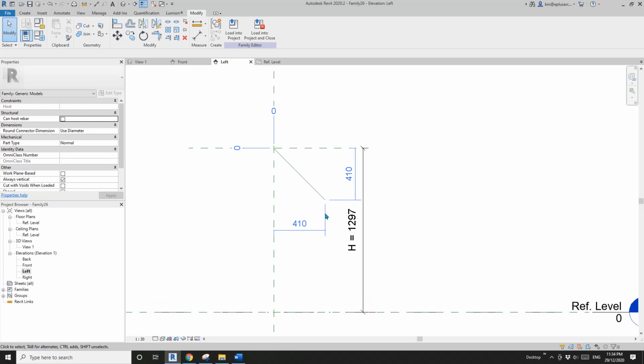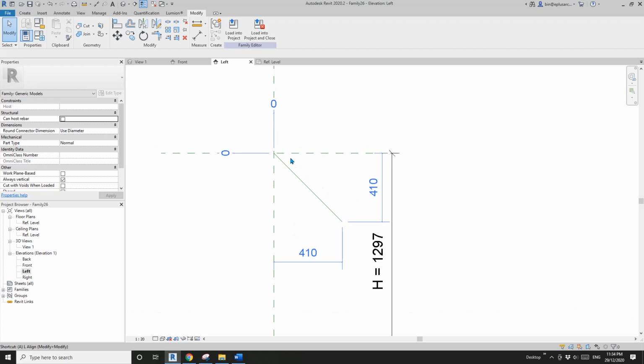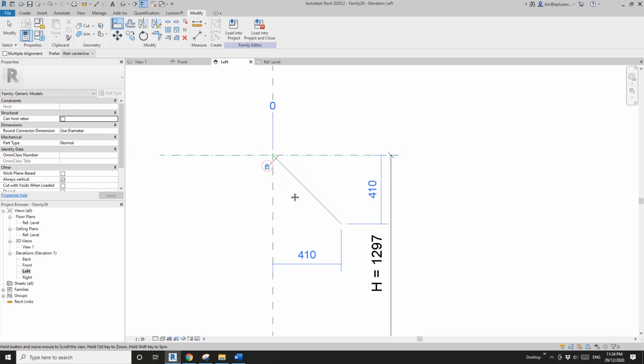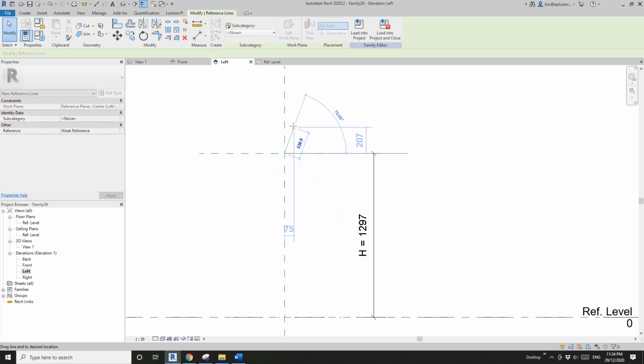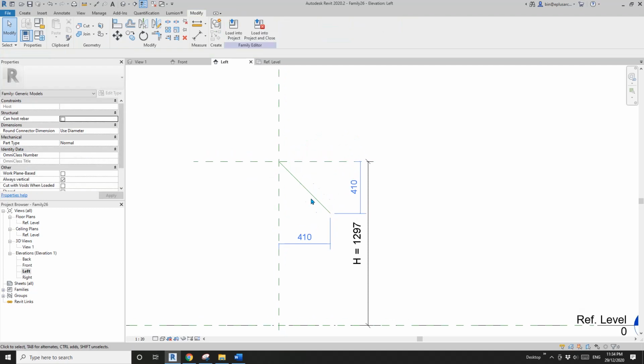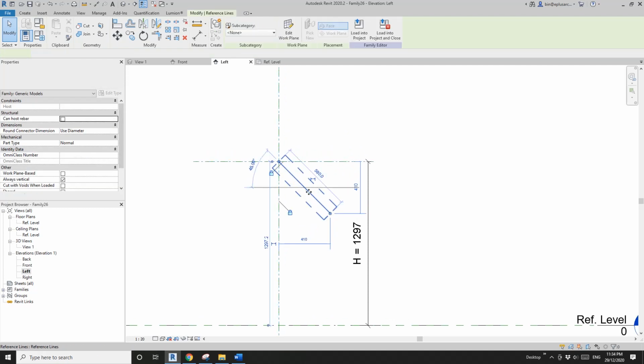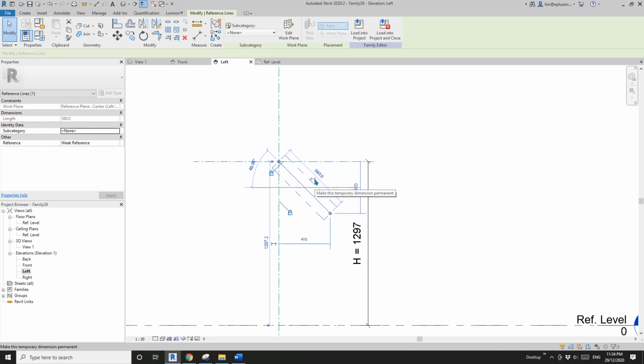So now we can see all these temporary dimensions, so we need to get rid of them. So AL, align to reference plane, and tab, click, lock. So repeat, reference plane, tab, click, lock. So now this reference line is locked onto these two reference planes. So now select this reference line and click on this, make temporary dimension permanent.